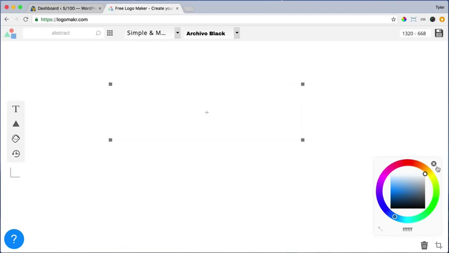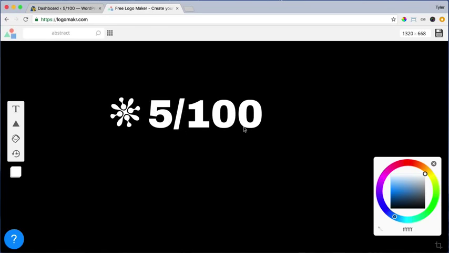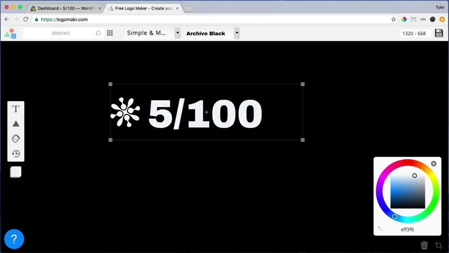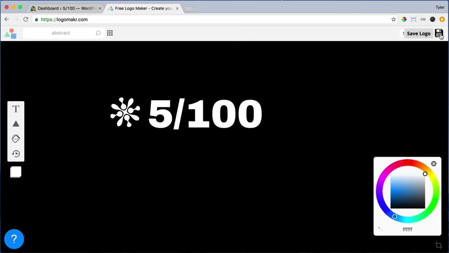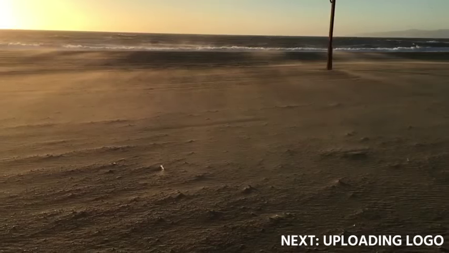If you want a white logo, then just right click and press black background so that you can see it. All right, and you can make it however you want it to be, and you can press save, and it will download, and just drag it to your desktop again.